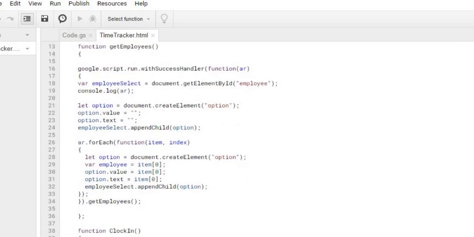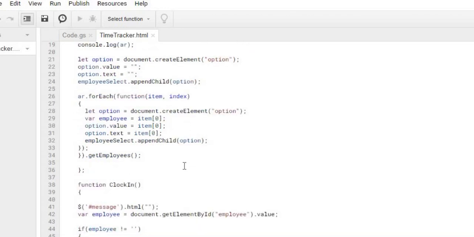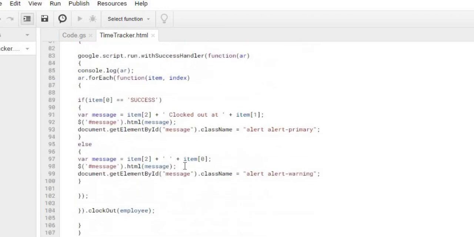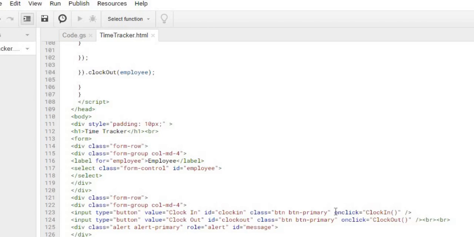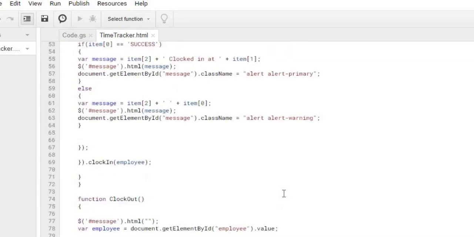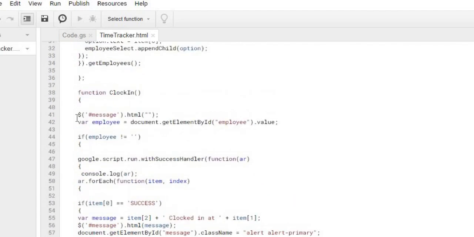After I choose my name, I'm going to hit either clock in or clock out. So I go down to my button here. I've got the clock in function and clock out. I'll start with clock in. My clock in function's here. I am clearing out my message that I'm displaying, that's my such-and-such name clocked in, such-and-such name clocked out. Clearing that out. I'm setting the value of employee, which is the name I selected.